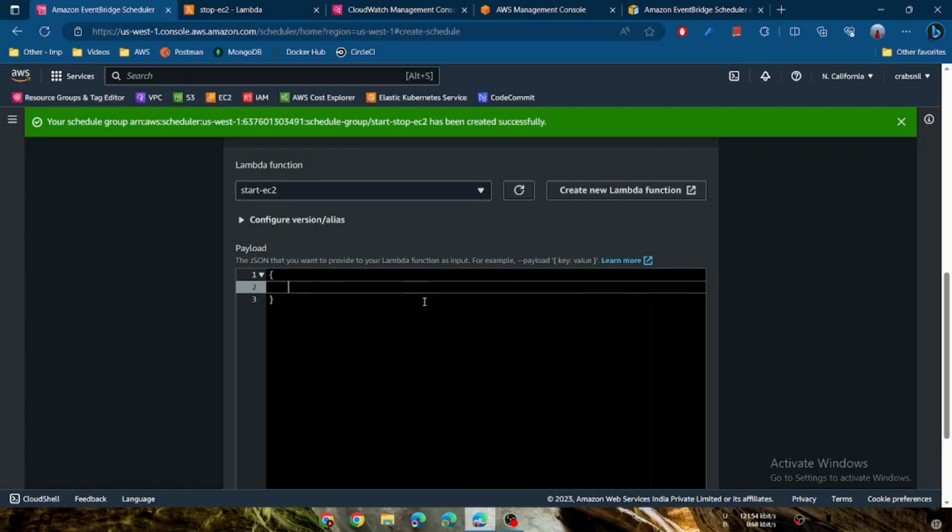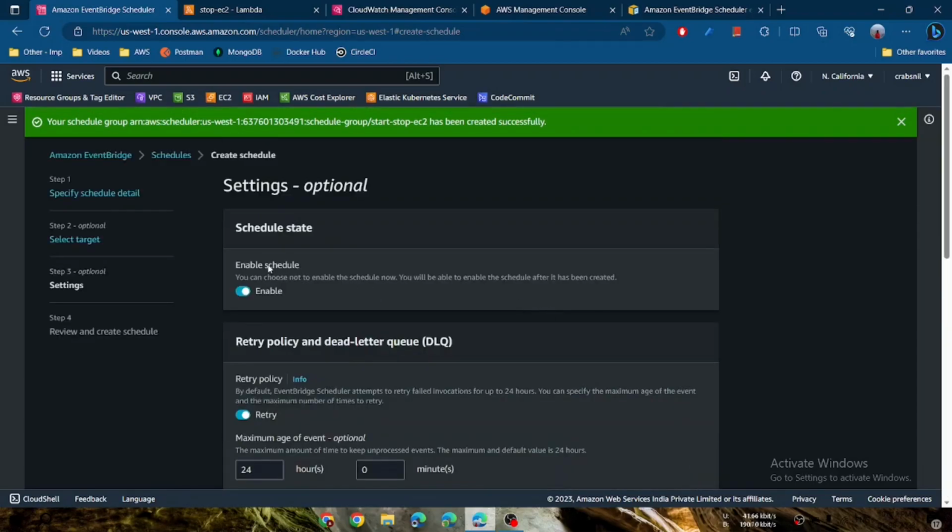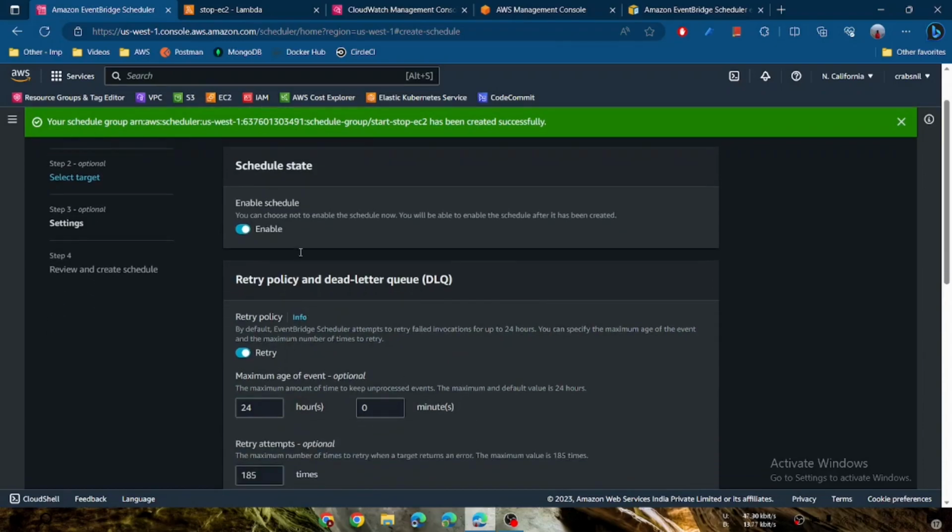Here we can specify a custom message, or event data, which will go to that specific Lambda function. I'm just giving a simple message here, and click on next. Enable schedule. Yes, right now I want to enable the schedule.